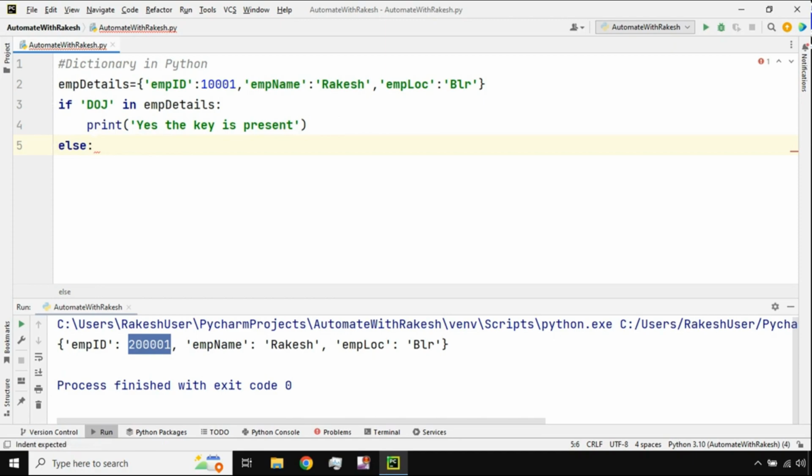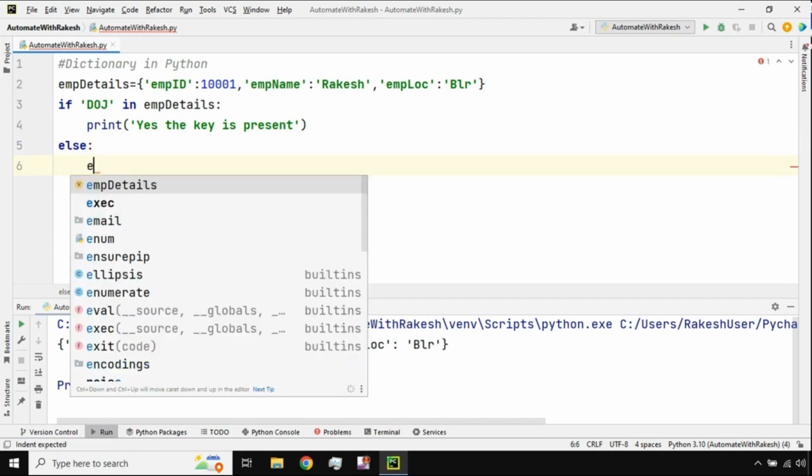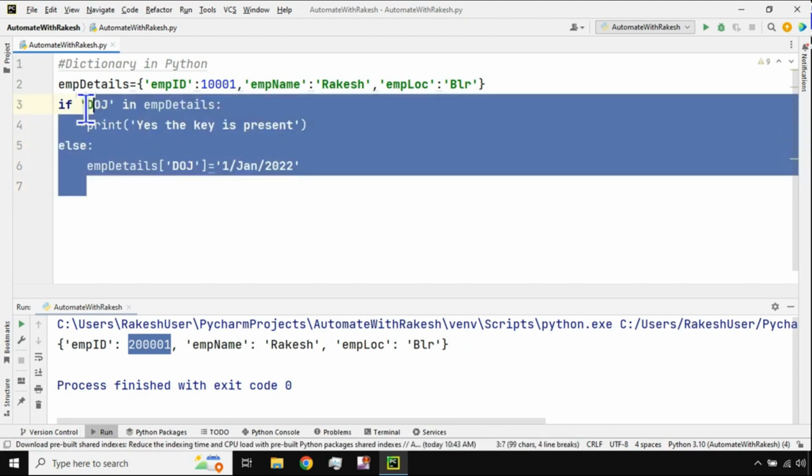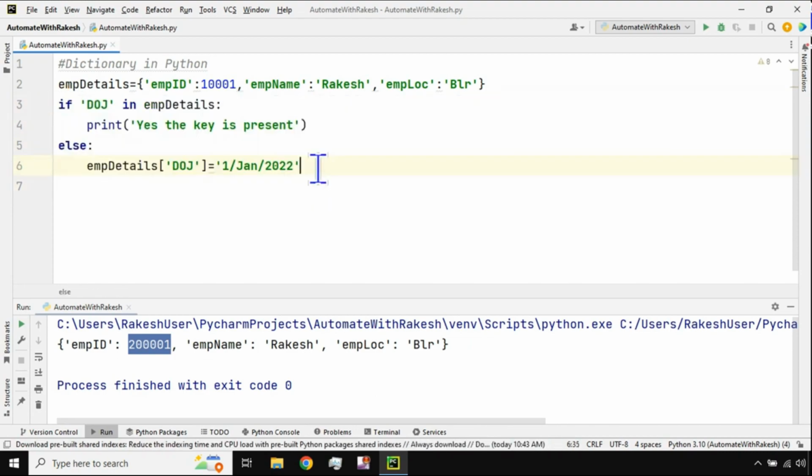colon, enter, and if it is not there, then I would like to add. So how will you add? First thing, you have to take the dictionary name, then use a square bracket and provide the key that you would like to add. So I will say date of joining equals to, let's say I would add 1 Jan 2022, right? Now this is going to add only if it is not there. If it is there, it's not going to add it.